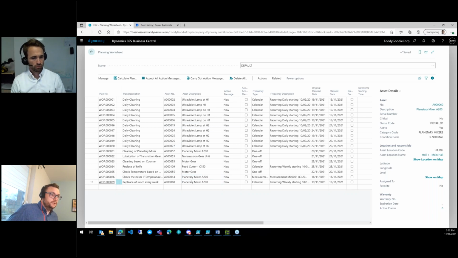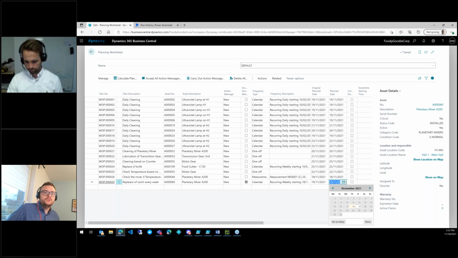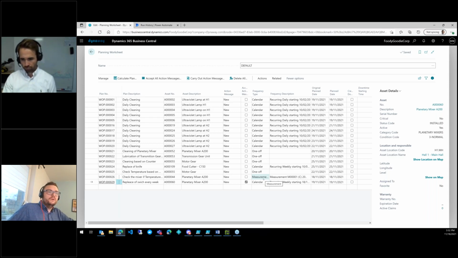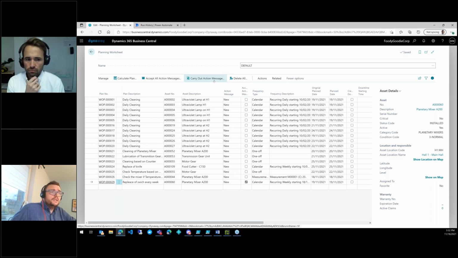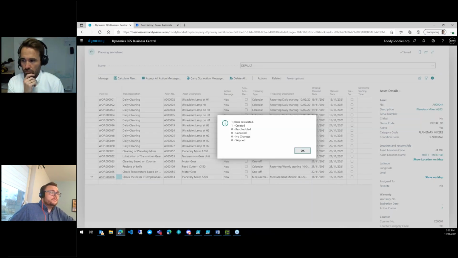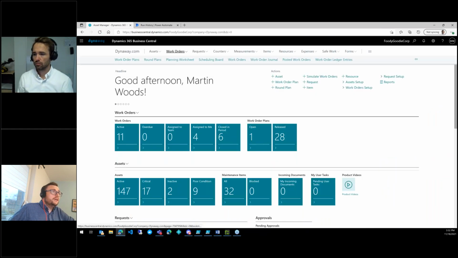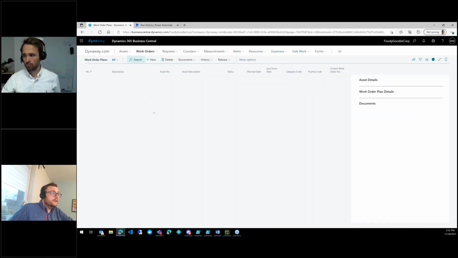So number 29, we said we will replace the switch every week, and I can accept the message, right? So I can go and accept this, that I would like to create a work order, but I will not do it tomorrow. I can also specify the exact date when we need to do it, because I know my resources. As you can see, I also have my measurements. So my measurement is giving us some values and also triggers the work order based on this measurement. So what I can do now, I can carry out action message and create a work order. So let me just do that. I created our work order from the plan. So if I go back to the plan, I will see that my work order is already created.